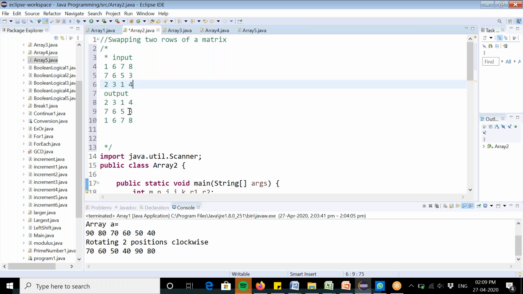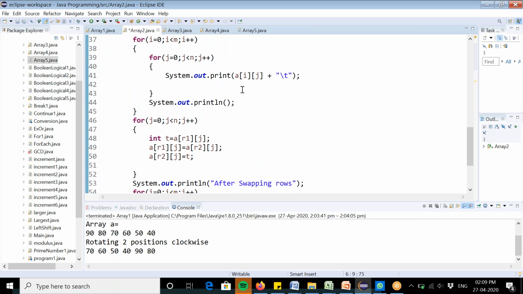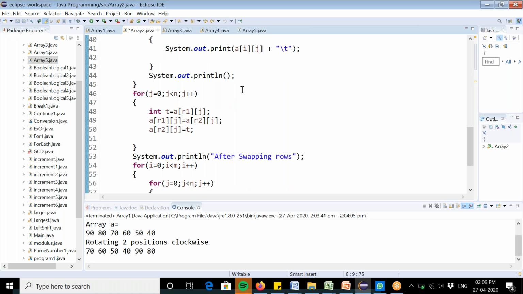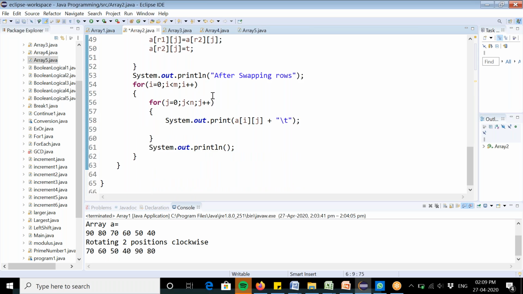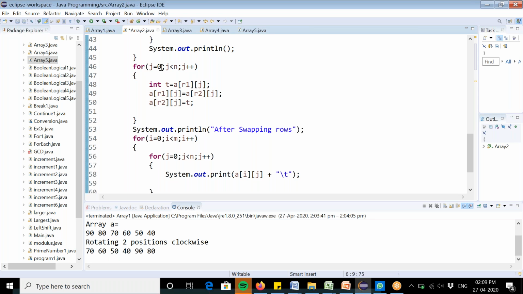So we are swapping every element of row R1 with every element of row R2. How will this happen? For that we have used one loop, j equal to 0, because we want to swap the 0th element of row 1 with the 0th element of row 2. So R[R1][j], where R1 is, let's suppose, 0, so R[0][0], and j is also 0 in this case. We are copying R00 into T.